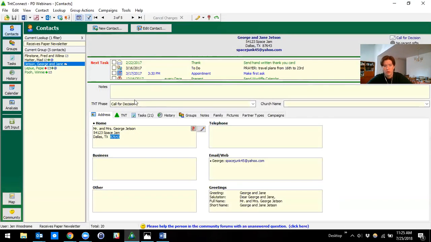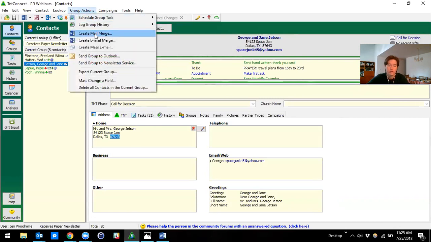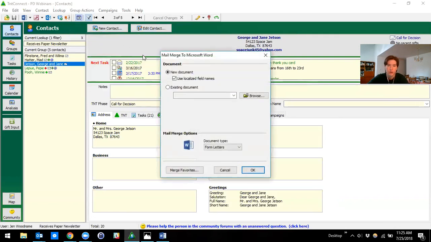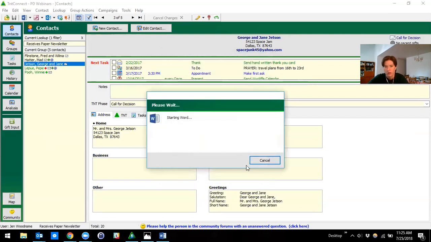The other mail merge that we're going to do is for envelopes. And so we want to go to Group Actions again, back to Create Mail Merge. And then this time for the document type, instead of labels, we want envelopes. Okay. And click OK. And we're going to have the same options we had previously for labels.